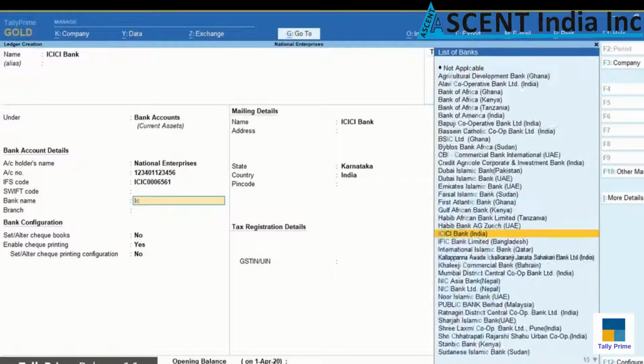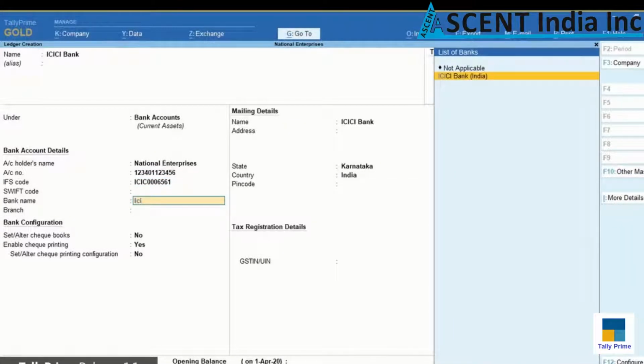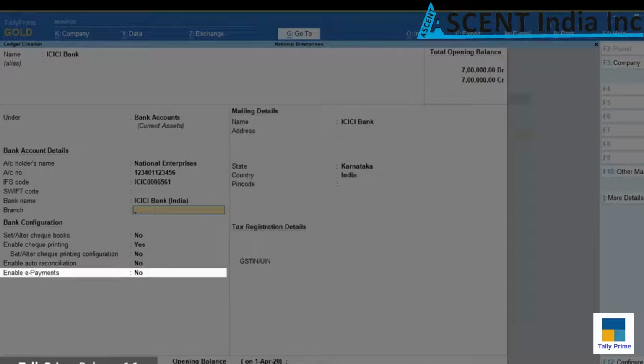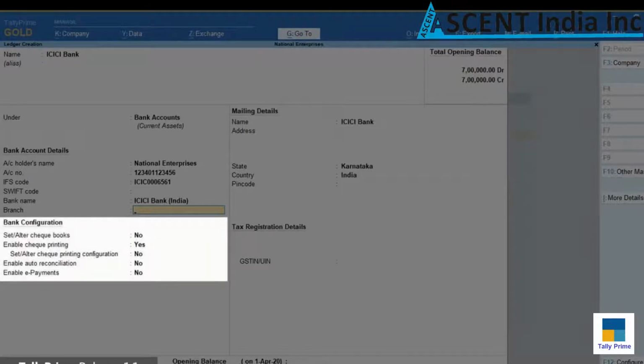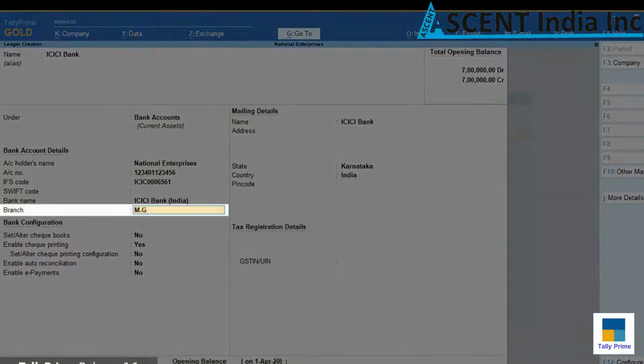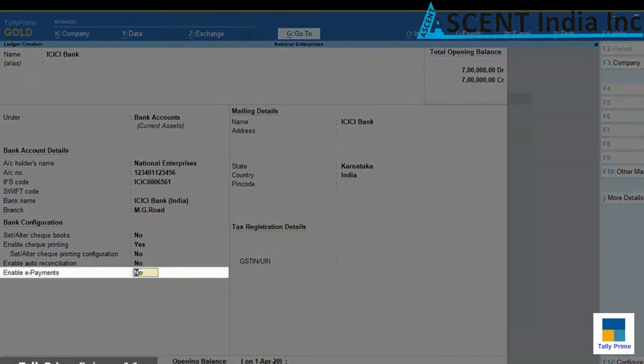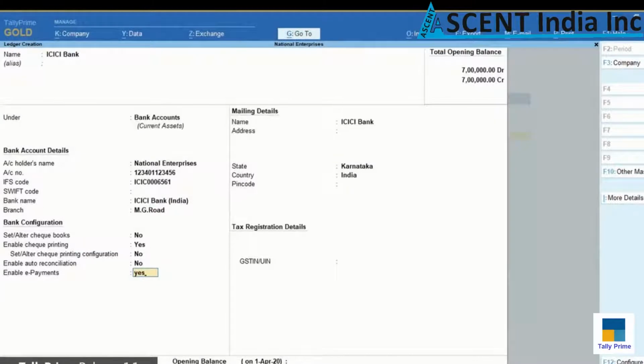In the bank name, select ICICI Bank India. Once you select the bank, you can see the option Enable e-payments under Bank Configuration. Enter the branch name. Now, set Enable e-payments to Yes.